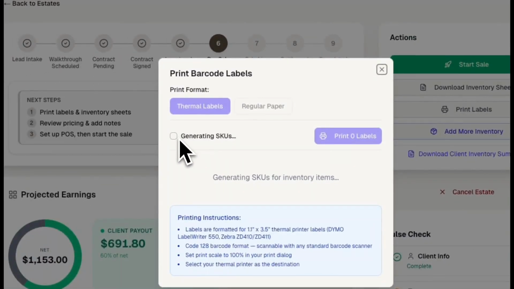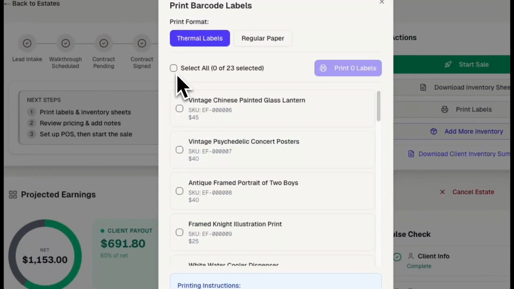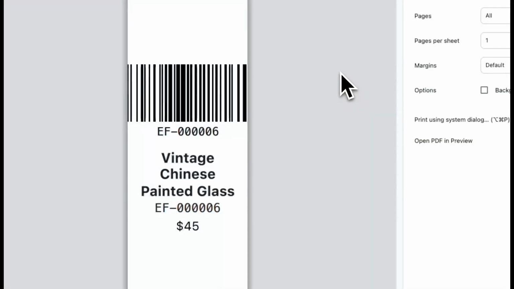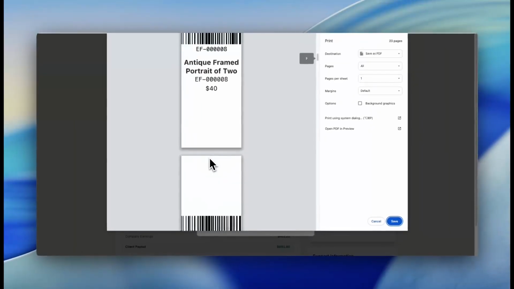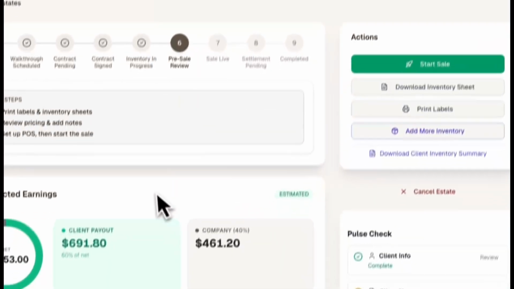Each label includes a unique SKU that syncs with your Square account and can be scanned using the Square barcode scanner. When you're ready to begin, click Start Sale to sync your inventory with your Square account and get set up for checkout.